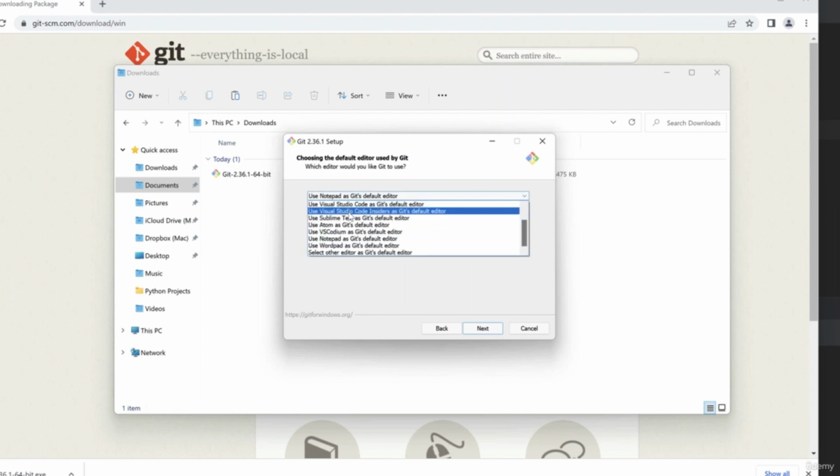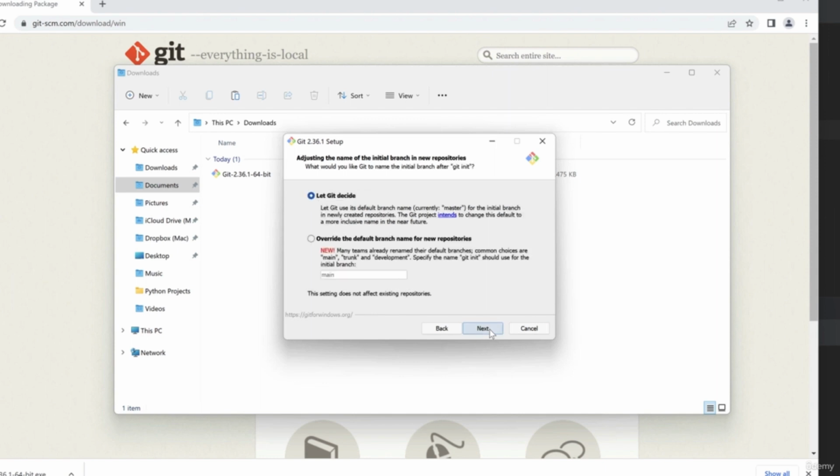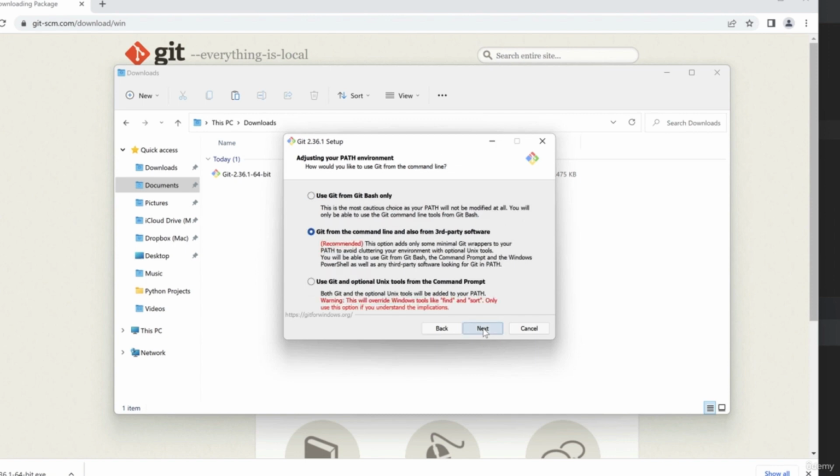Vim is harder to use, so for you as a beginner I would suggest to use a simpler text editor such as Notepad. Although we're not going to really use this default editor because we're going to use Git inside PyCharm, inside our own IDE. Therefore this option is really not important here. So click on next. The first option is fine, let Git decide, and click on next. Here this is important, you really want to select the default option, Git from the command line and also from third-party software. We're going to use Git through PyCharm, therefore this is important.